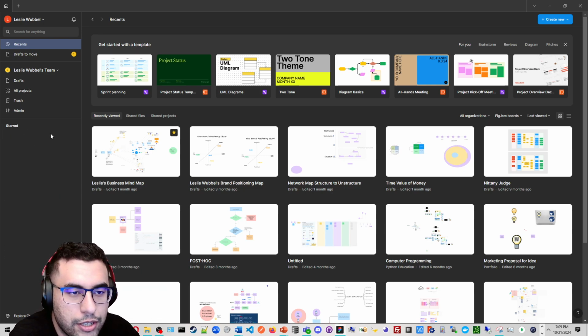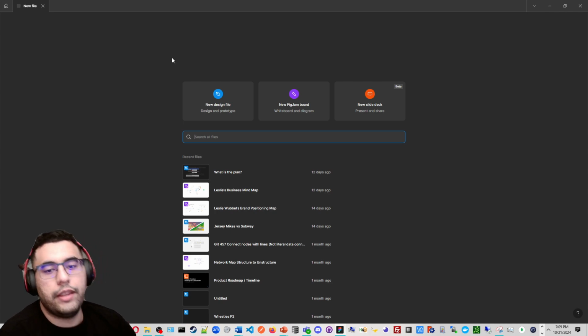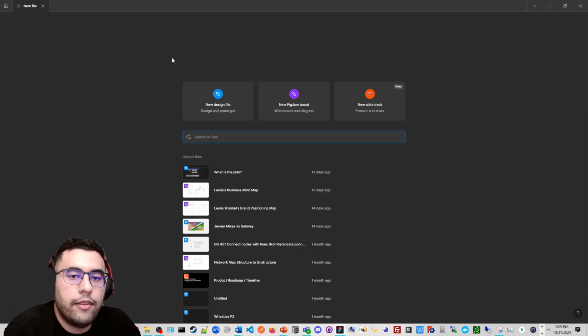I think they changed the UI. It used to be a little bit easier to create something, but all you need to do to get started is click on the plus in the upper left right here. And then you're going to be given a few options. So they have new design file, a FigJam board, and a new slide deck.